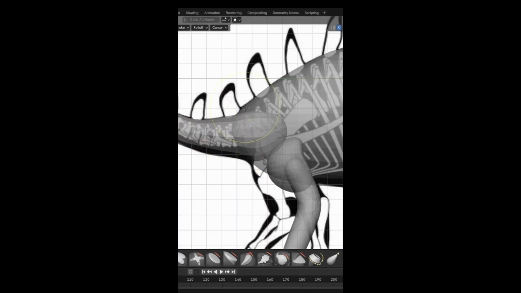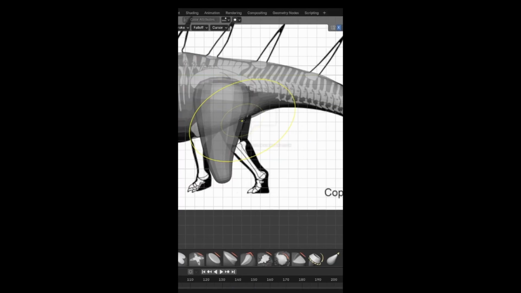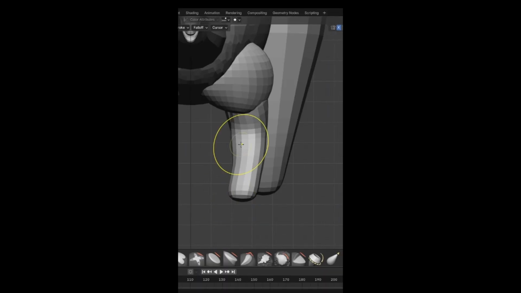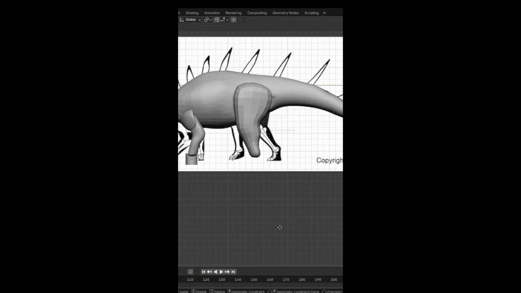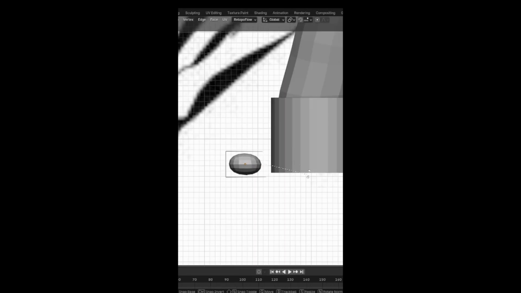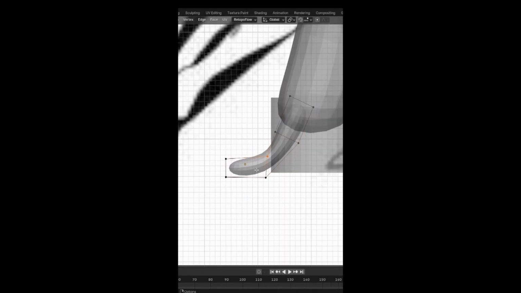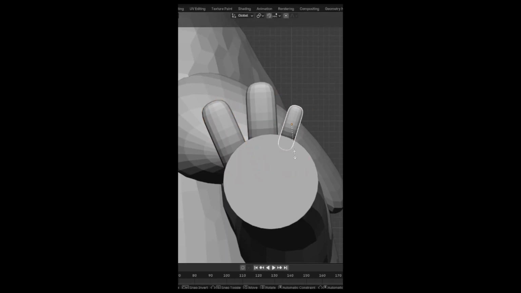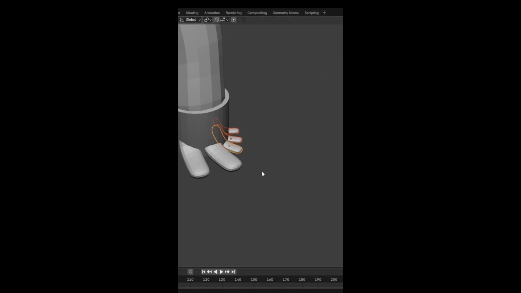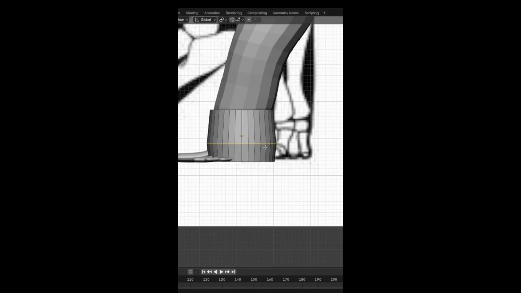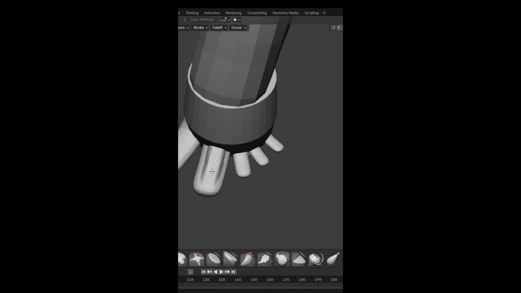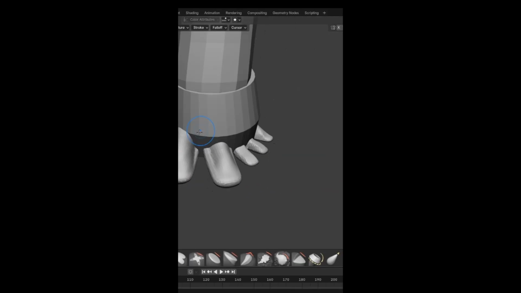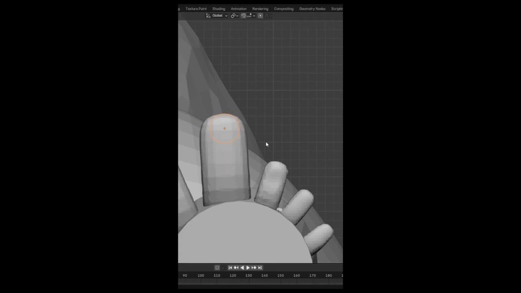Then I put the reference in the background to be more accurate with all the shapes. And then just tweaking some stuff around. Next up, modeling the sole of the foot and hand and adding fingers. So it's just a simple modeling plus sculpting workflow. Then I add some details just like this and add the nail.